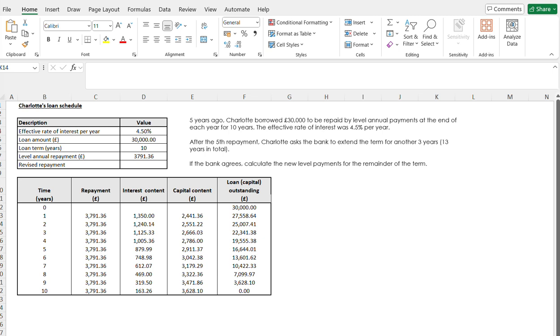Charlotte's borrowed £30,000, level payments at the end of each year for 10 years. After year number 5, she's decided to ask the bank to extend it for 3 years. So that would make her payments slightly cheaper for the rest of the term, and it gives her slightly longer to pay it back, an affordability thing. Okay, so we're going to have to make a little alteration to this spreadsheet to allow us to do that.